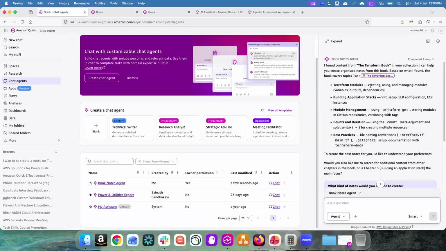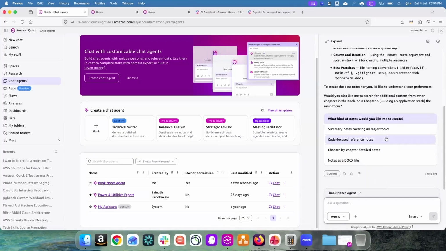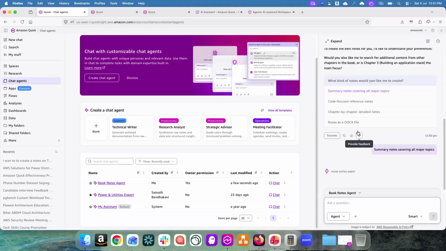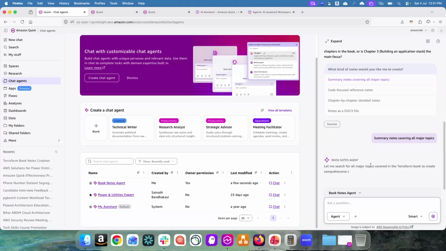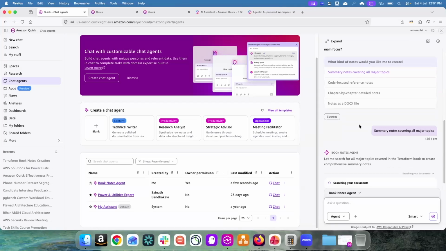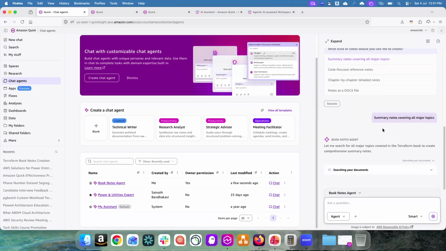Based on that, I can create Terraform modules, build an application stack. So nice. Now you can summarize all of the notes covering all major topics. If you would like code-based reference notes, I'm just creating the summary, so that now it is creating summary notes with all of my important or major topics.